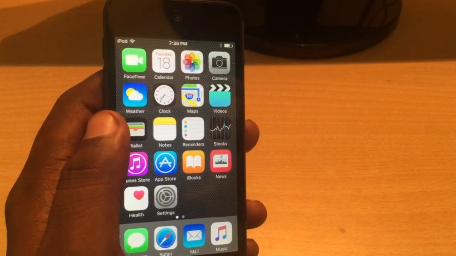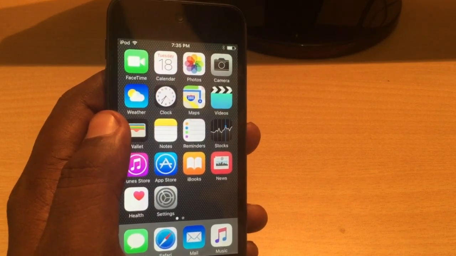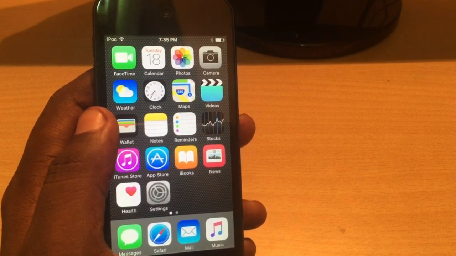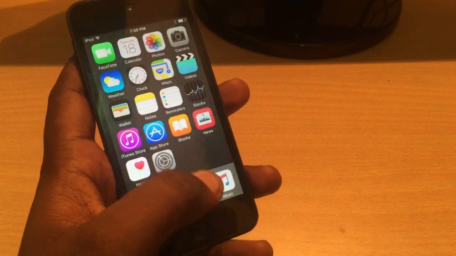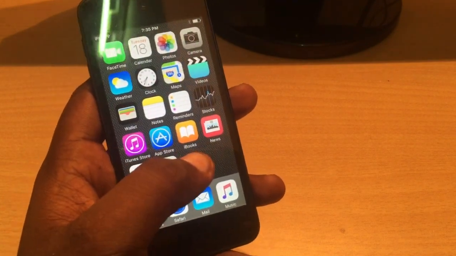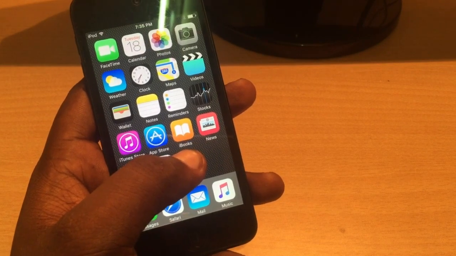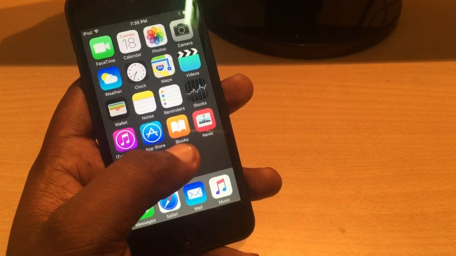And to unlock iCloud activation for iPhone 5, you can check another video. In the description, I will give the link below. You can check it out there. That will help to unlock the iCloud lock for iPhone 5. But only if your phone was never updated to the latest iOS version, then it will help you unlock the activation lock.